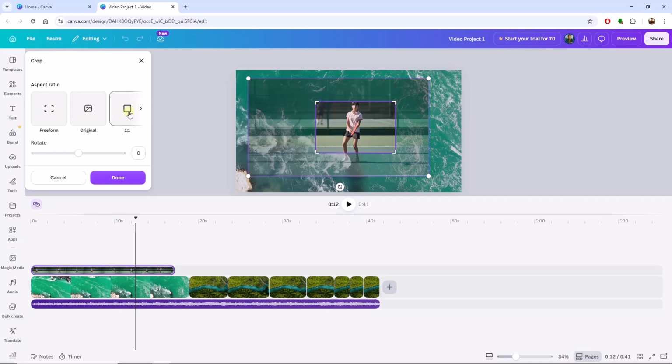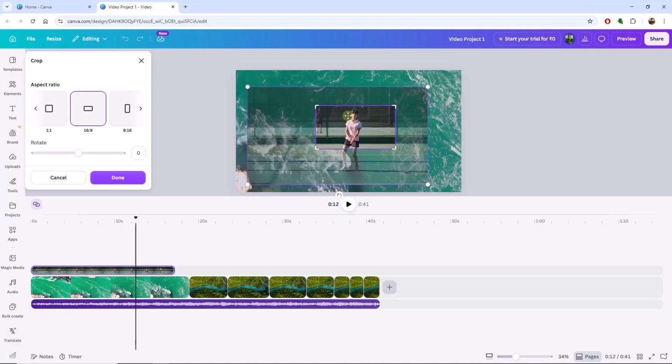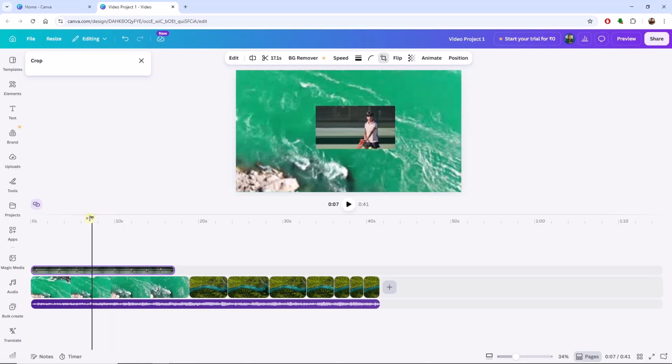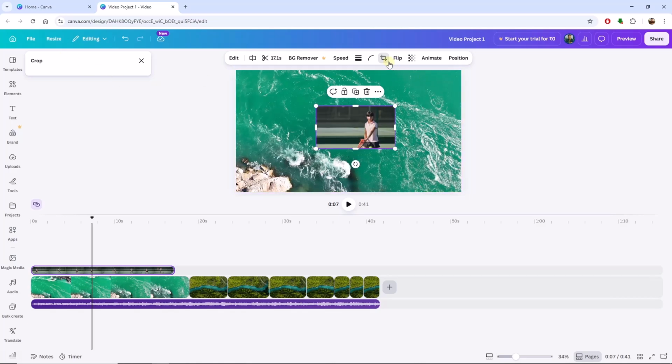Now again, I go to this place. I want to choose this 16:9 because that was my document dimension. And I want to choose how I need the clip here. And you can see that you have the preview also. So if you want, you can have the preview. So this is how we perform this crop function in Canva.